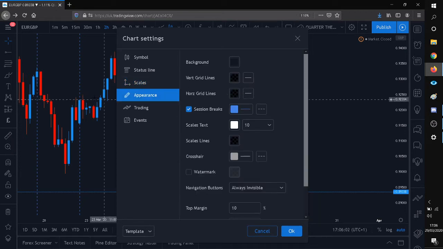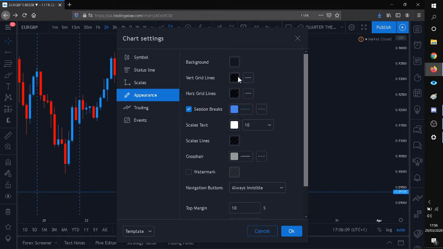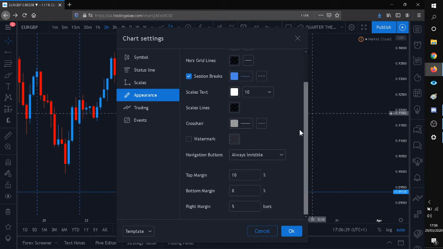Appearance, I like my background black. It's not the very dark one, it's the one next to it. I just prefer that one. So you can keep yours white, or you can change it to black, or whatever background you want. The vertical grid lines and the horizontal grid lines I've actually blacked out as well. I do have my session breaks on, which just shows the day by day. And then if I just scroll down slightly, I've just got my settings down here.